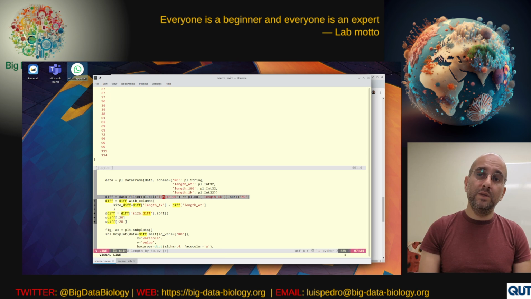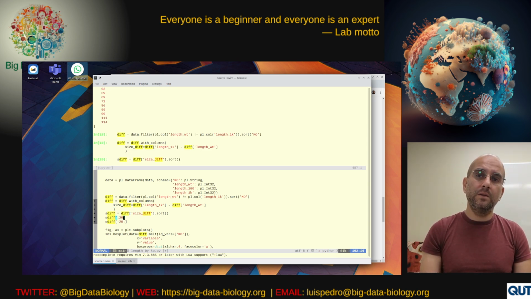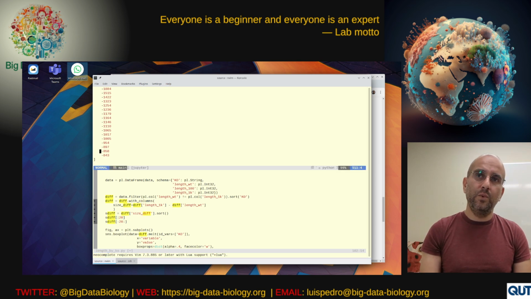These are the ones that are different. Then we can compute the size difference, which I think is the size in nucleotides. Then we can sort it and look at the top 20. These are the ones that become much smaller, and you can see many of them lose thousands or hundreds of nucleotides. If we look at the ones that become longer, you can see that's much shorter.